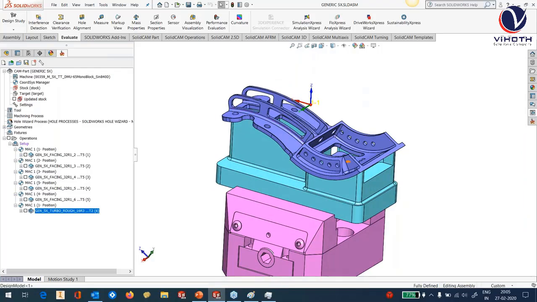Let's start with our generic 5-axis. I've been asked several questions several times. How does our software fare with X? How does our software fare with Y? How does our software fare with Z? How do we differentiate?